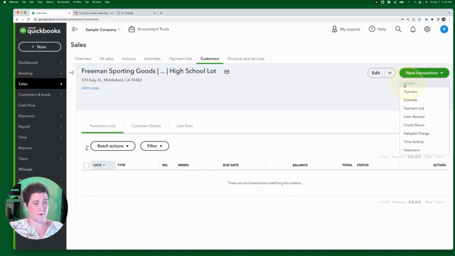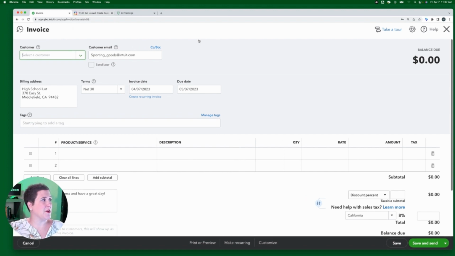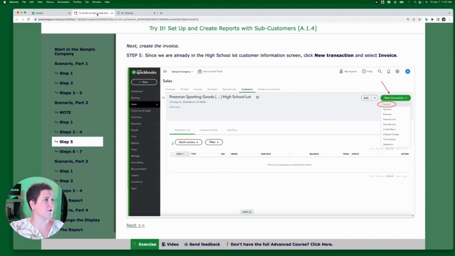But all of the customer related transactions are here. So we can just click invoice right here. And because we did that, it automatically populates all of this stuff for us at the beginning of the invoice. And so now we just have to fill in the rest of the information.